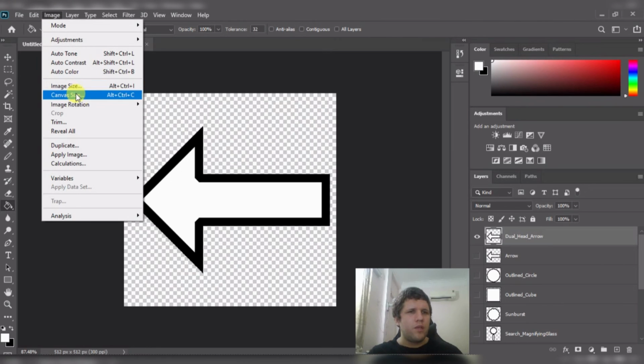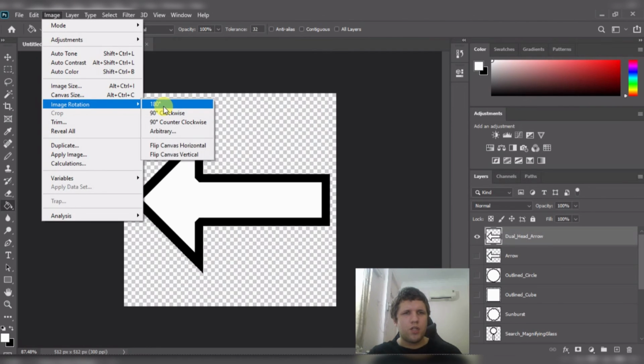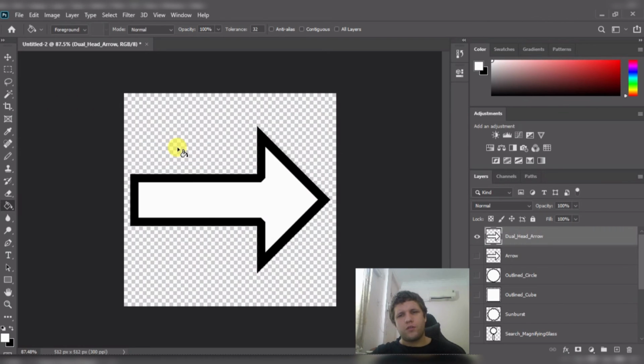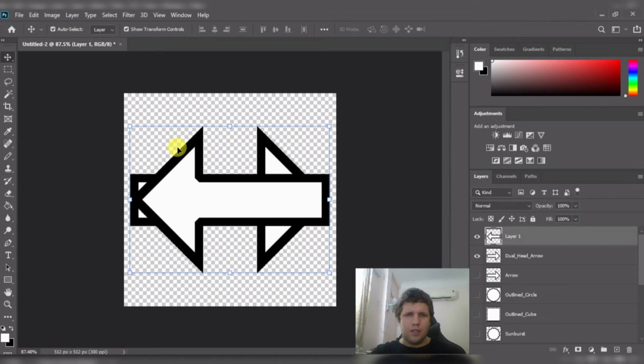Now, image rotation. I want to flip the canvas horizontal. So it would pretty much turn this to this, like take the left side, put it on the right. But you'll see. There we go. And I will paste it again.